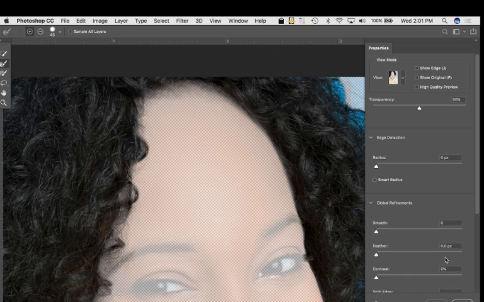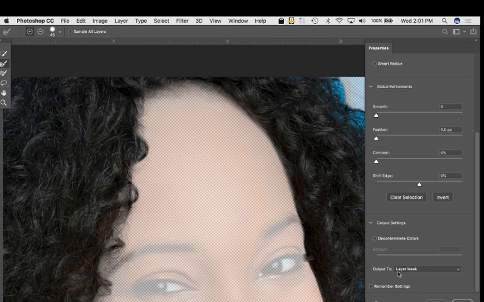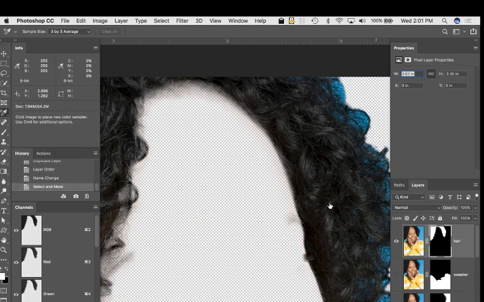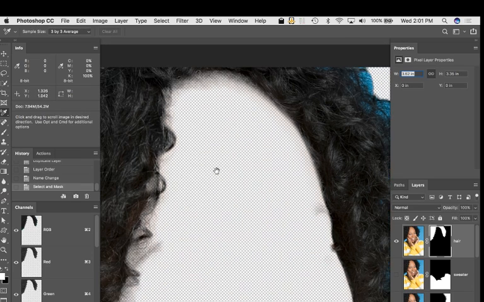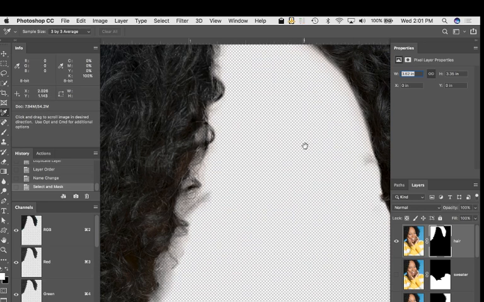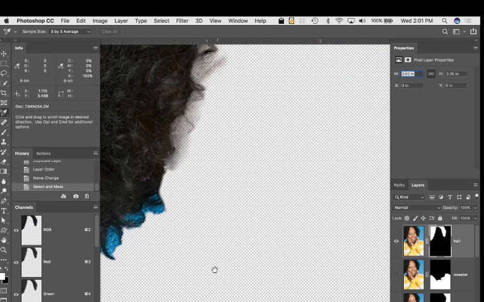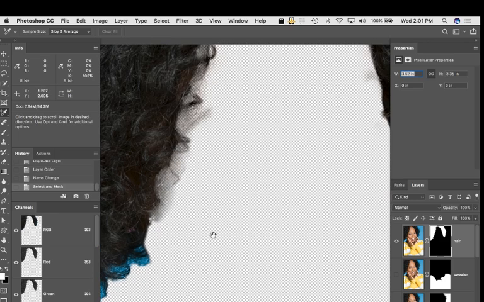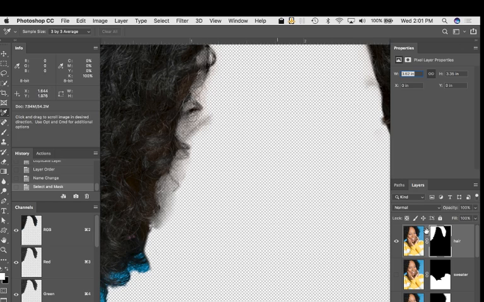So again, I'm going to use this. I'm going to scroll down to the bottom, make sure I'm outputting this as a layer mask. I'm going to go ahead and say okay to that. And you can see that in this case right here, I've got a little bit of a problem that's actually happening up here. I'm only looking at this edge on the inside of her face. I'm not looking at this area of blue down here. I'm not looking at any of that. It's just this edge that's actually happening up in there.